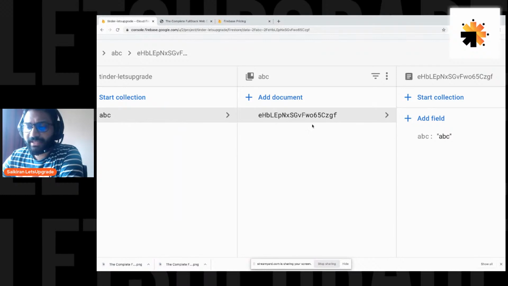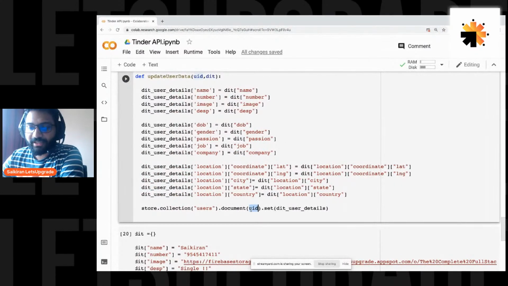Instead of the document id being random, it will generate a document id from the user id, and then afterwards it will just update the dict user details. That's it.